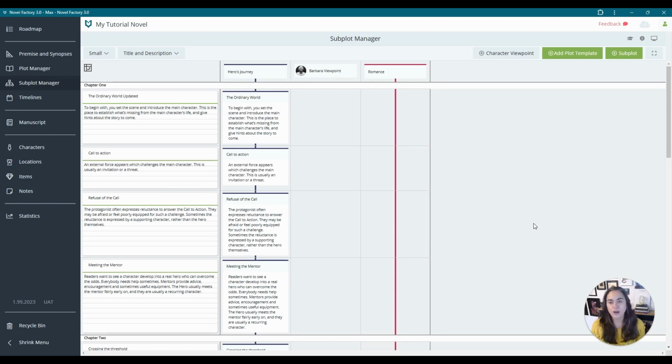This has a few threads and subplots in there already, so yours may not, and it also has some scenes already, so when you first go there it may look a bit more empty than this.